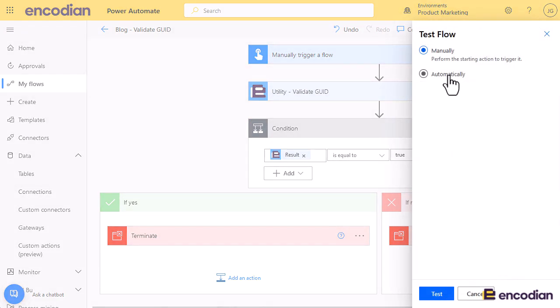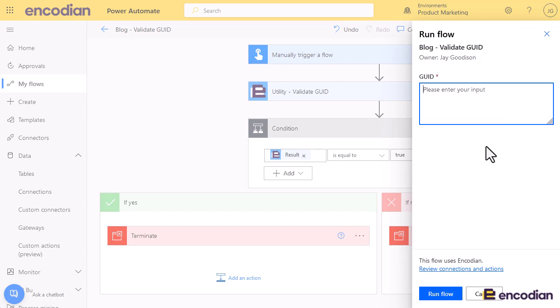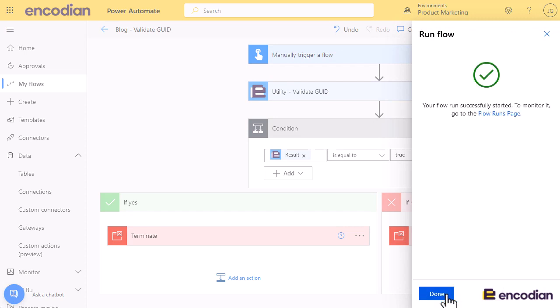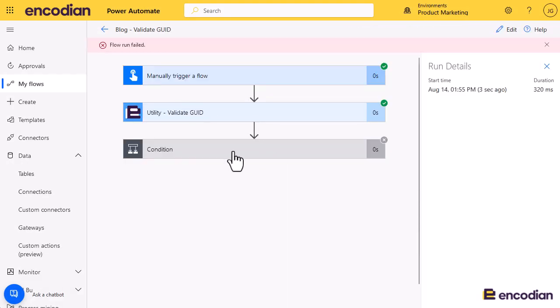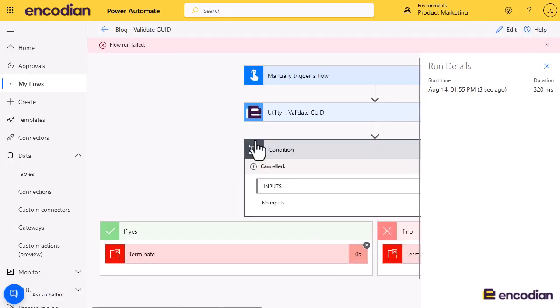And I'll do it again. Let's test it, and let's just do it with an invalid value. Not a GUID. Let's see what happens now. There we go. That flow run's failed because the GUID is not valid.